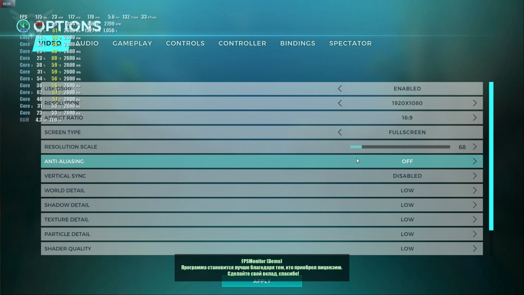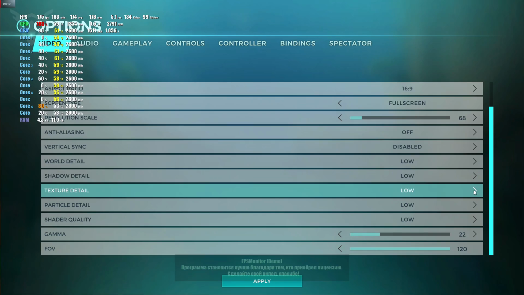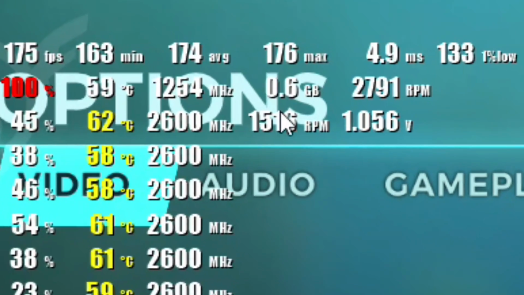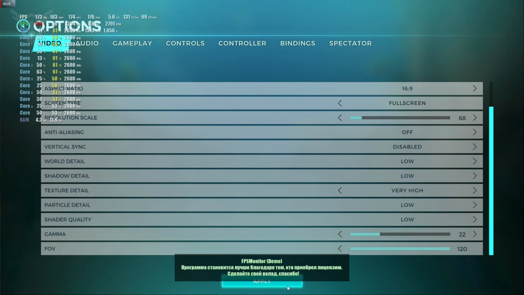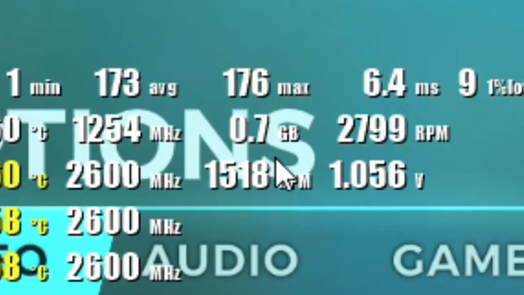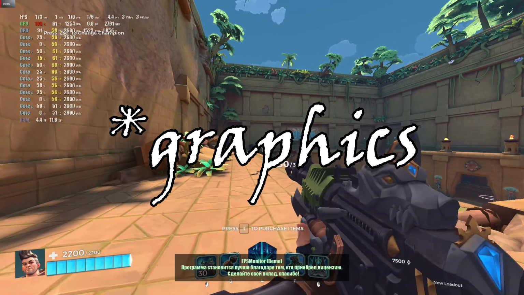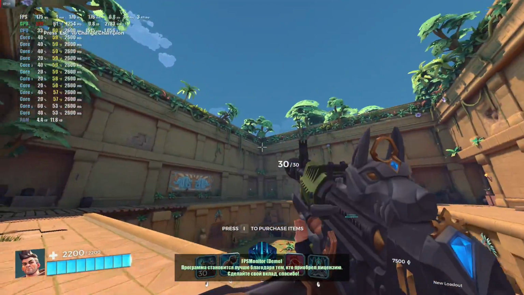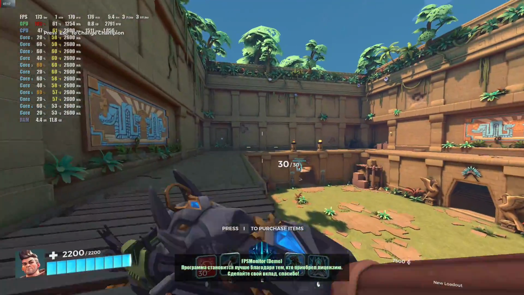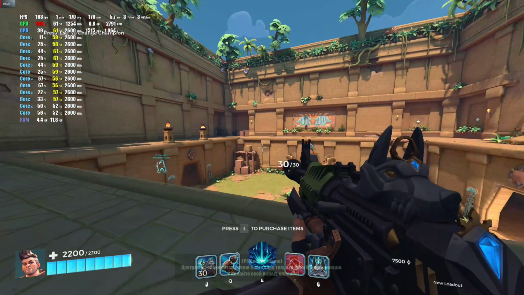The one thing that does not depend on anything but the video memory is the texture detail. On the lowest texture detail you have 0.6 gigabytes of video memory used. If we set the textures straight up to very high, you're going to get just 0.7 gigabytes of video memory used. Yeah, there's no reason to set your textures on low. So this is the lowest settings I can recommend to play with. The textures are pretty okayish and the resolution is 100%. I recommend you play with these settings if you're like a pro player or something. But if you want some extra details, here we go.